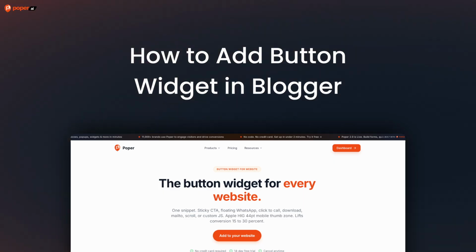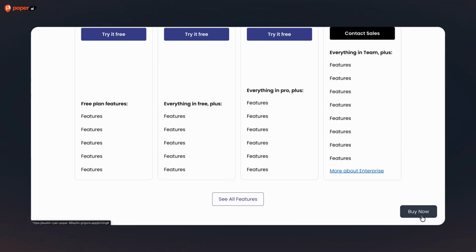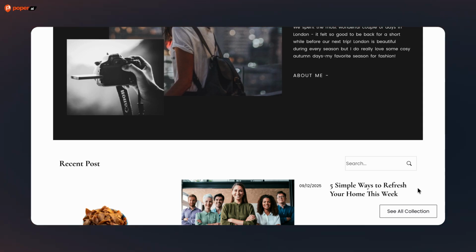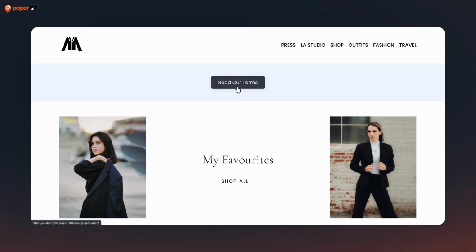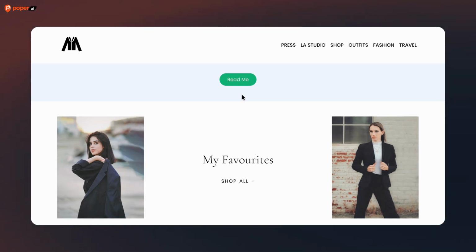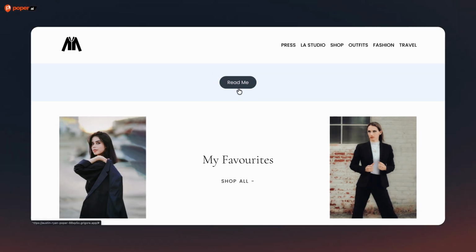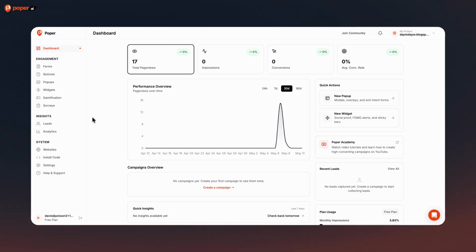to your Blogger website. Button widgets can help you guide visitors to important pages, highlight offers or calls to action, and make it easier for users to take the next step on your website. So let's get started. First, go to your Popper dashboard.